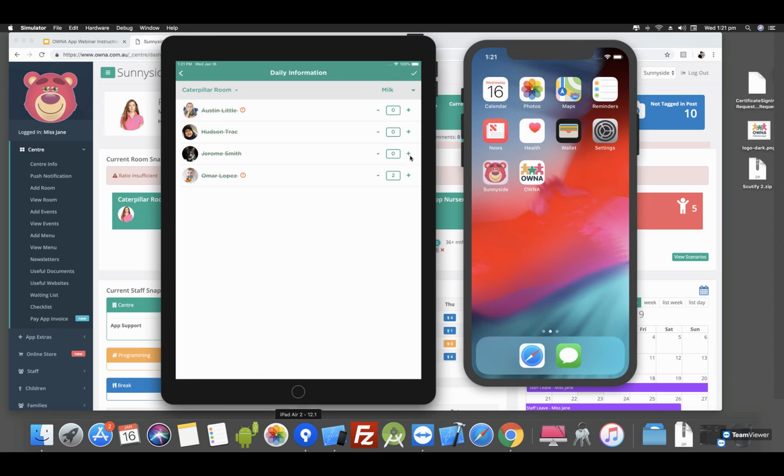Omar's had 2 cups of milk. Jerome's had 1. Tap on that. That gets recorded straight away. If you don't want to track water, you don't want to track milk, just leave it empty. It won't appear in the app for parents. Okay, so I'm showing you what's available today. But feel free, if you don't serve breakfast, don't mark up breakfast. It won't appear in the app for parents.